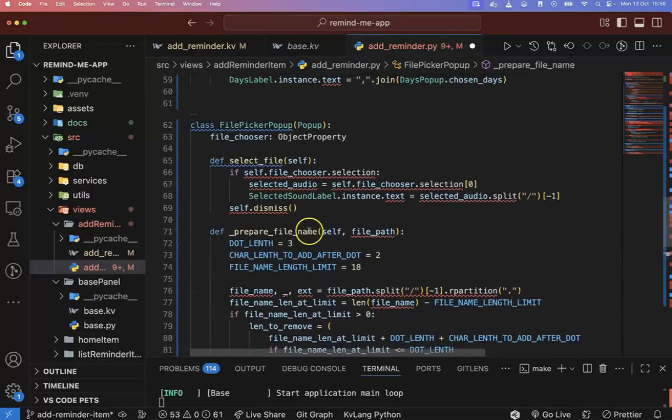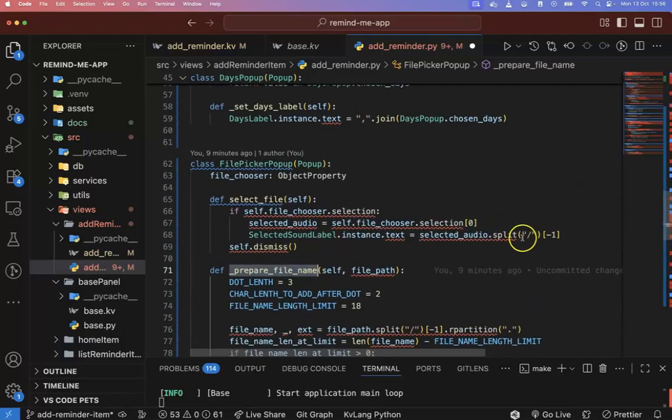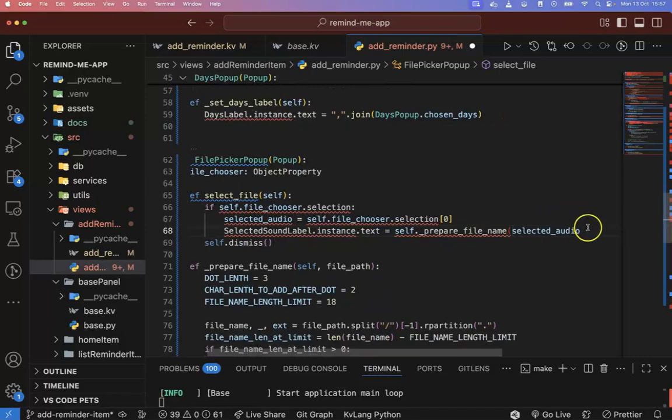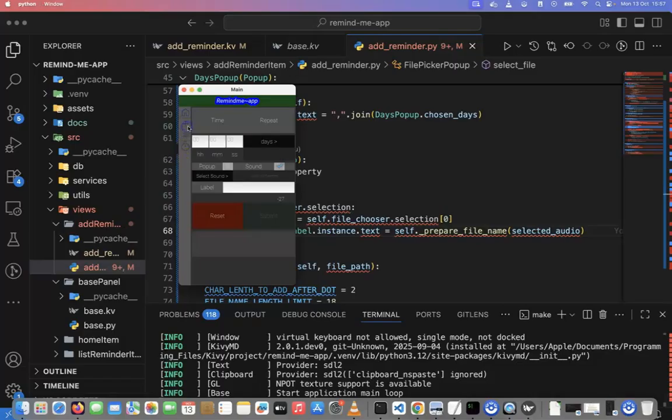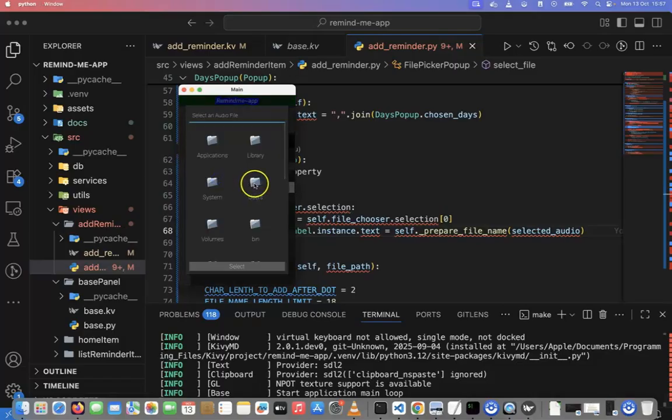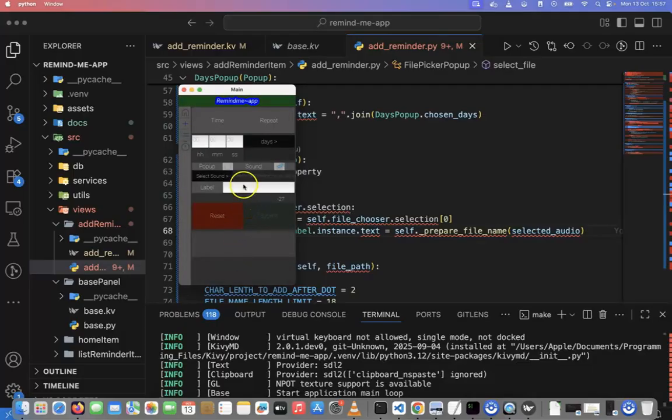Okay, so with that in place, instead of having this here, we can go ahead and call this method and pass in the selected audio variable. Okay, so let's go ahead and test this and see if it's going to work as expected. So I'm going to select back that same file. Hopefully it is longer than 18. So let me look for that, this one. Okay, so we can see the color is displayed here.